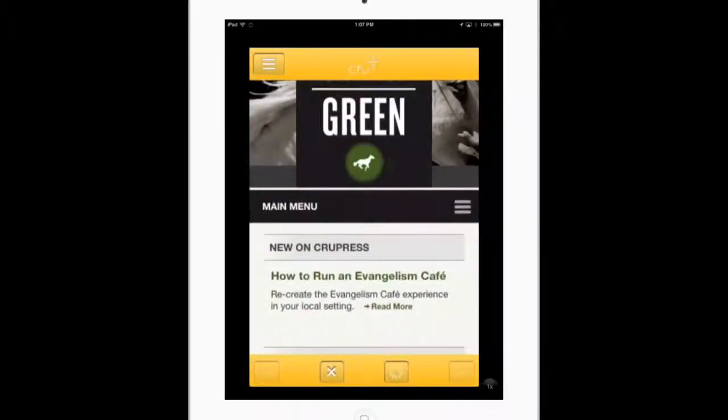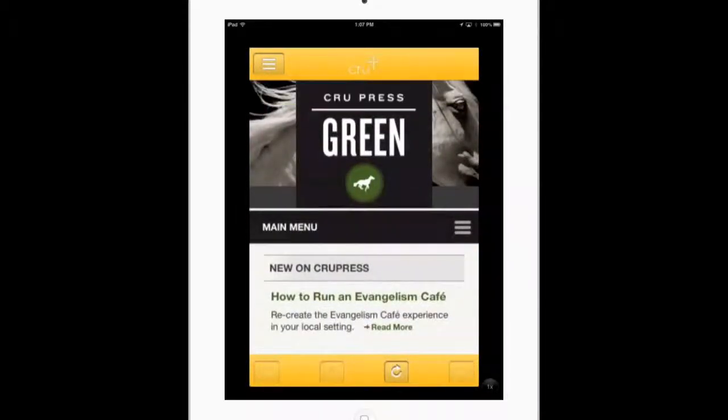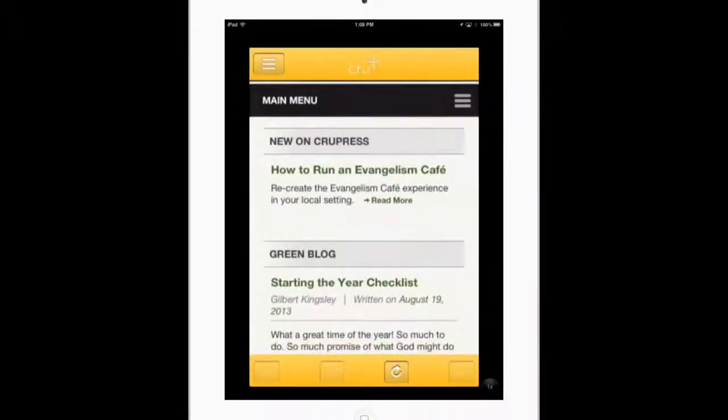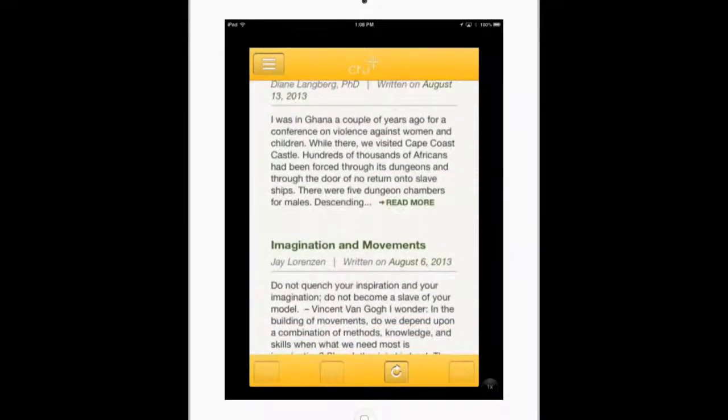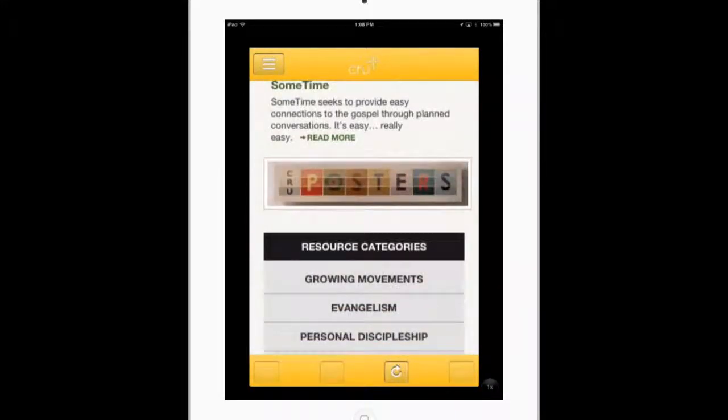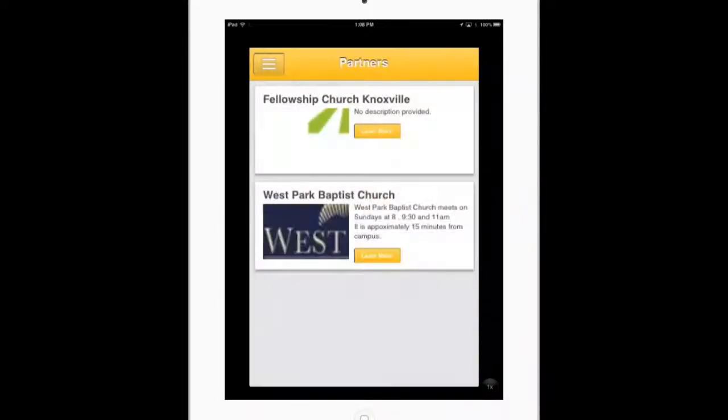Resources is exciting. For Crew, we've allowed the resource tab to point to Crew Press Green, so in the palm of the hands of your students, your leaders, your volunteers, and your staff, all the resources associated with Crew Green are one touch away for all your users. And then partners: our Engage Manager will allow you to identify your partners, give them a title and a description, and when they click Learn More, it'll take you to a website destination within the app. We'll show you this in the Engage Manager.